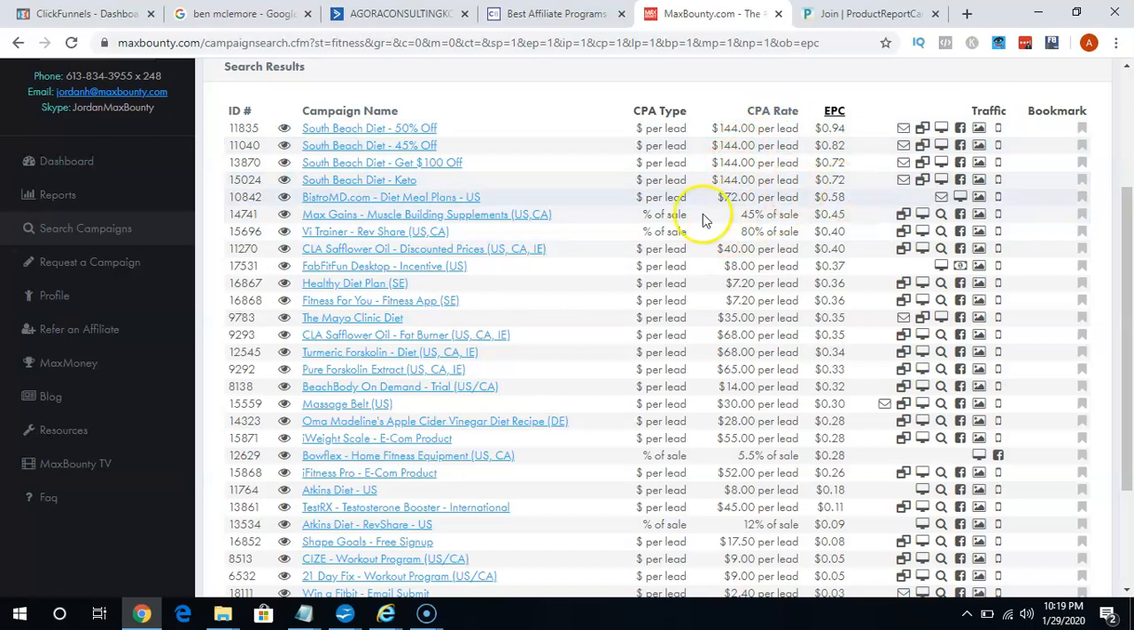As I digress, the CLA Safflower normally converts very well. I've seen this offer multiple times. EPC, I like to get products that are over 25 cents EPC. I like to actually promote things that are at least 35 cents EPC minimum. That's just my preference. And then I go from there.